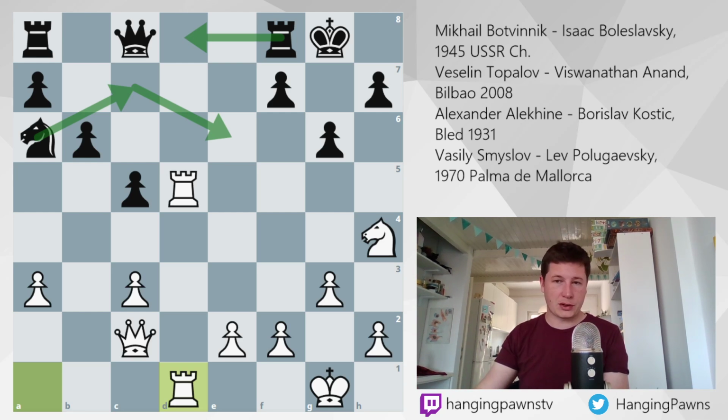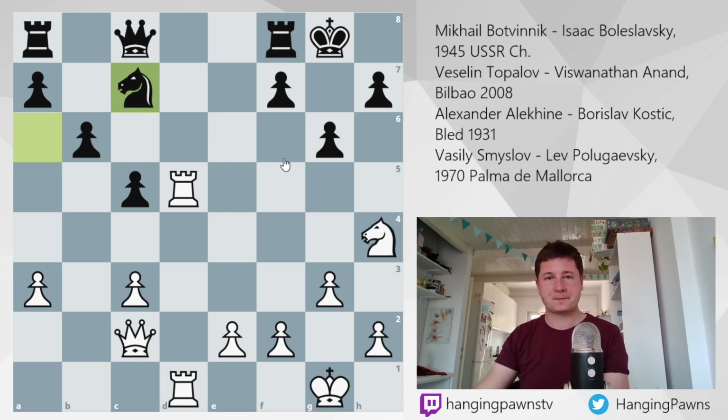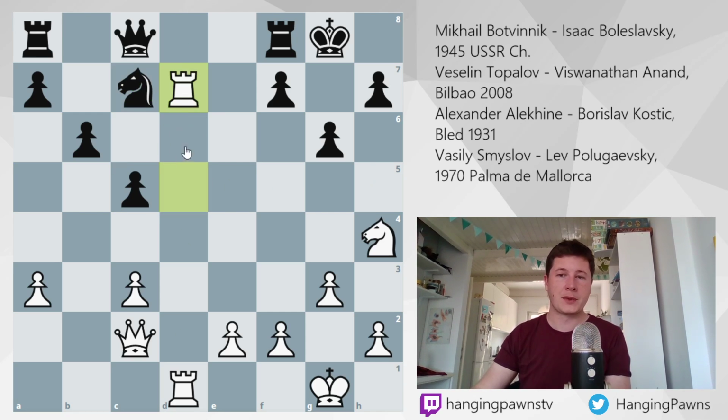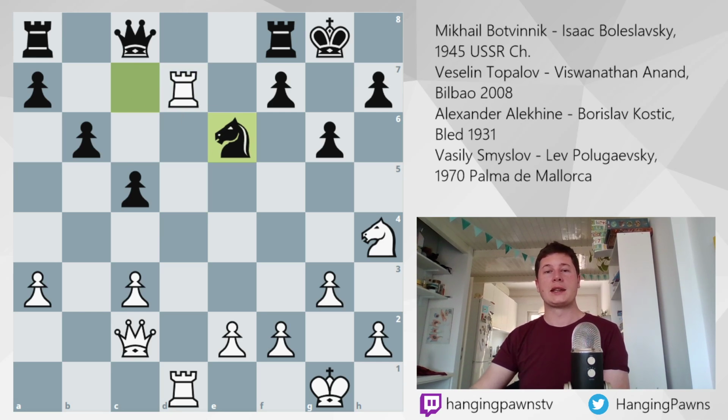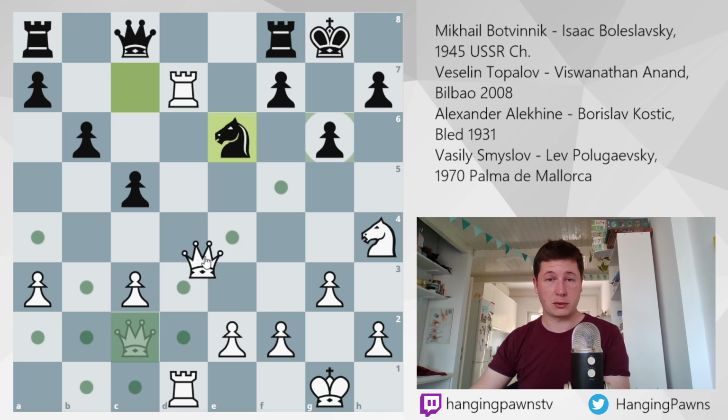Okay, but there's a long way to that. So knight c7, preparing knight e6, the rook is attacked, so rook to d7. The most active move. You, of course, don't want to retreat. And knight to e6. And in this position, Veselin Topalov played an incredible move, queen to e4.